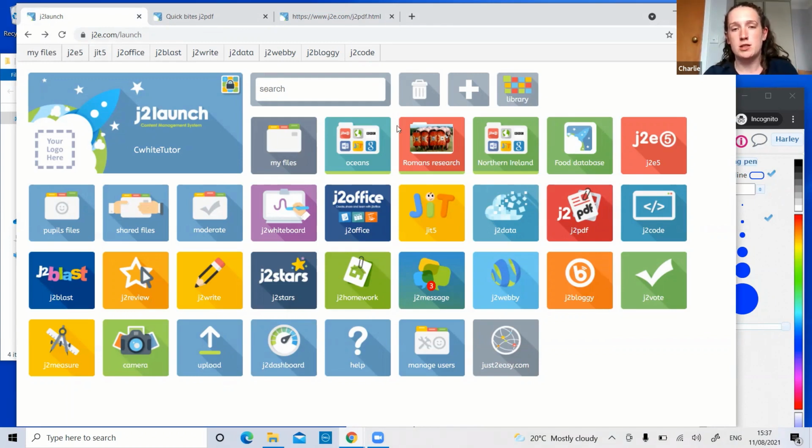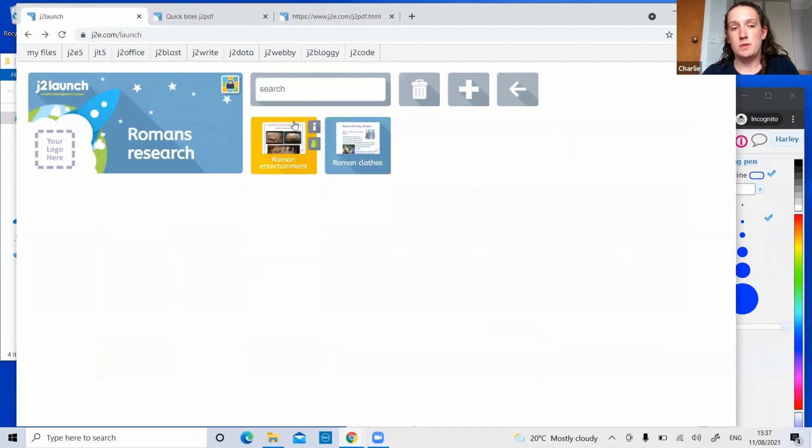So on my desktop, I've created this folder here called Romans Research, which I've shared with my children. For a bit more information on how to do that, you can look on the help tile for adding folders and files. Within there, I've already got a couple of j2pdfs that I've already made, entertainment and clothing, both that I've shared with my children. I'm going to make a third one now.